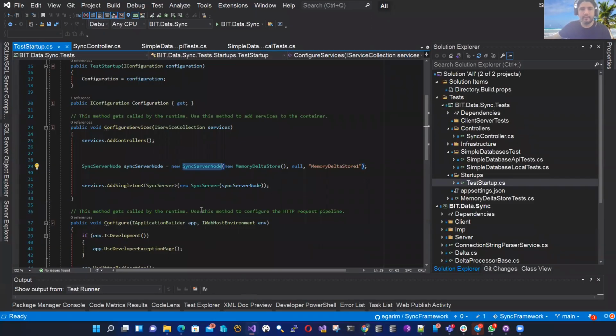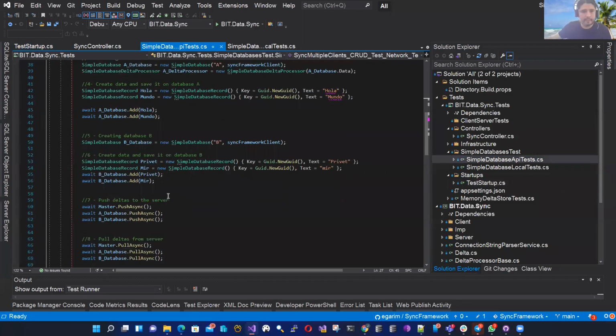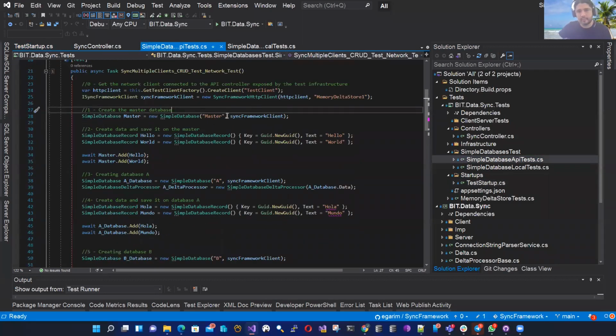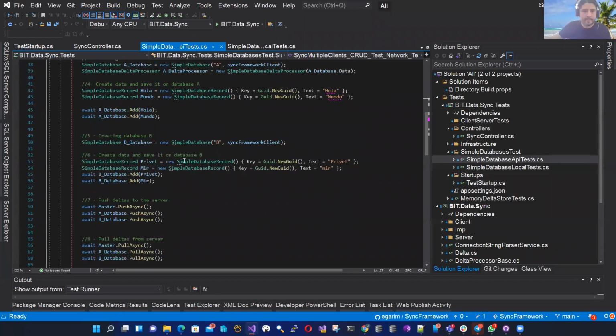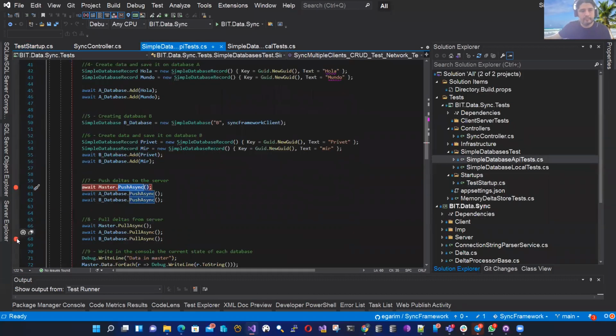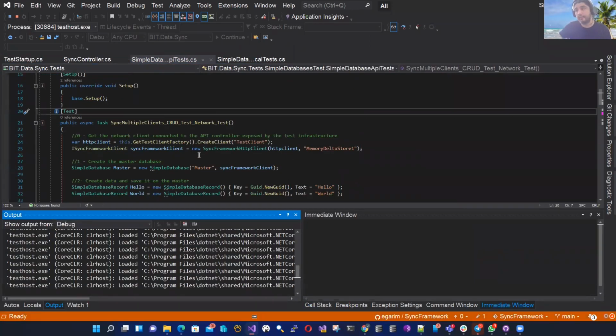Okay, so let's run this. Let's go to the test, and I'm going to show you just some important parts. I will not stop on how the data is being created because it's the same as the other example; those are basically POCO classes. The interesting part is here, the push and then the pull. So let's run this. I added some information to the console that I think is really nice.